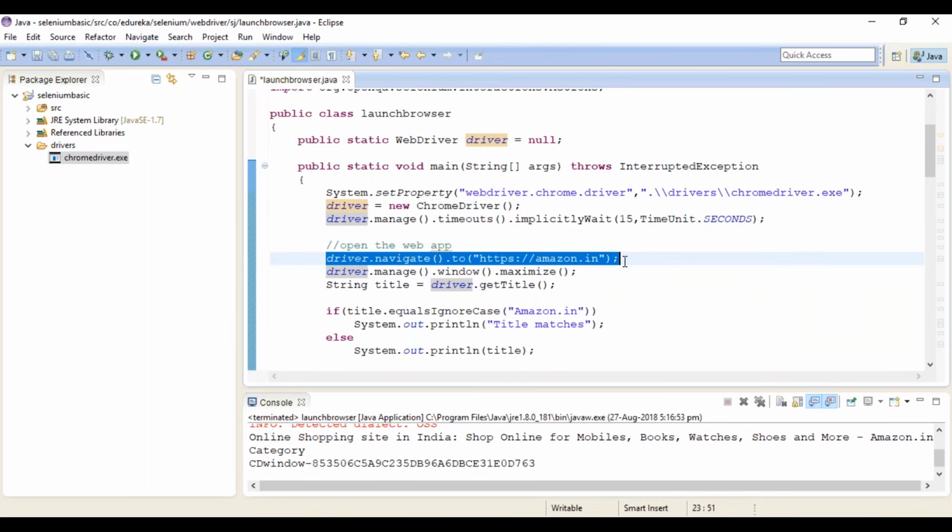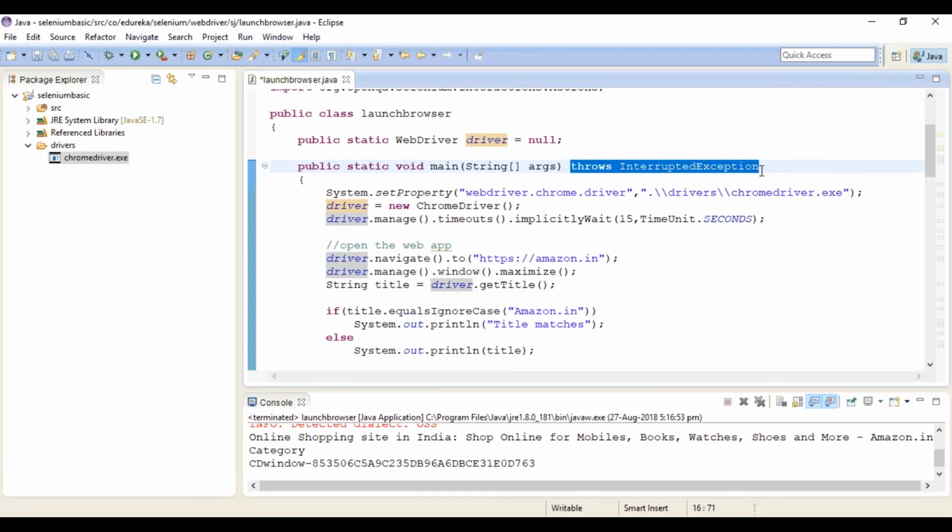Okay, Abhinav asked, what is this throws InterruptedException? Yes, I haven't spoken about it because I'll come to that in a short while. Abhinav, I'll get back to it for sure.